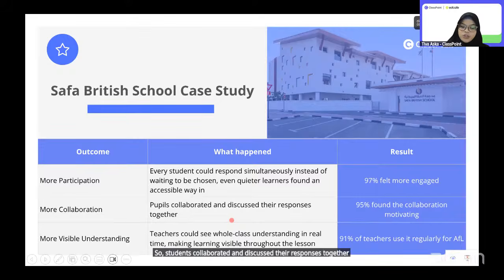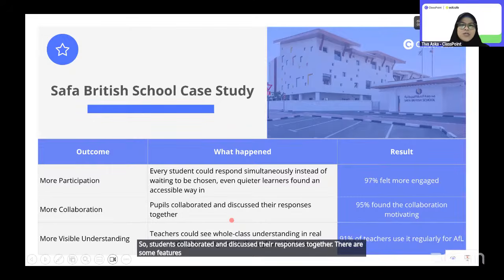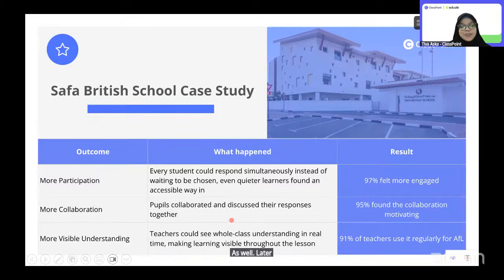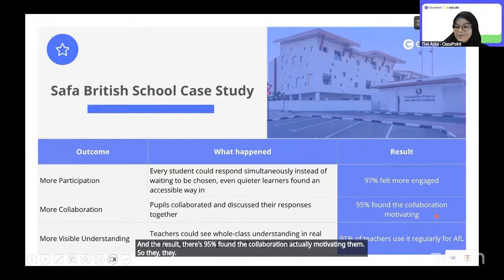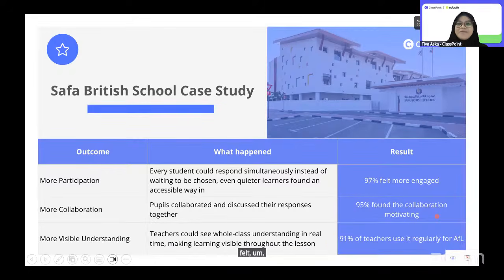Students collaborated and discussed their responses together. There are some features, some ways, and some challenges that you can overcome as well. Later, we're going to deep dive into that. And the result: 95% found the collaboration motivating. They felt involved, and they were more engaged throughout the sessions.